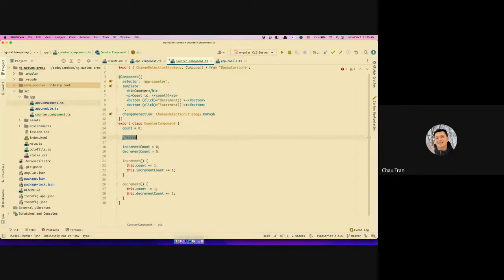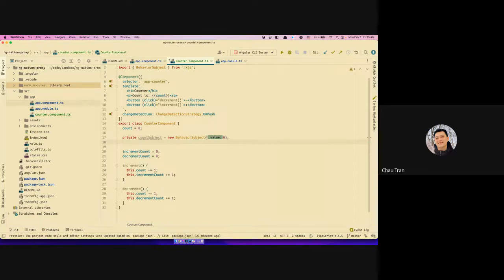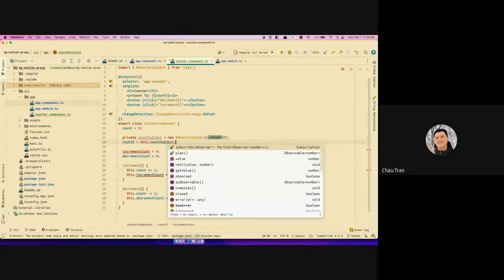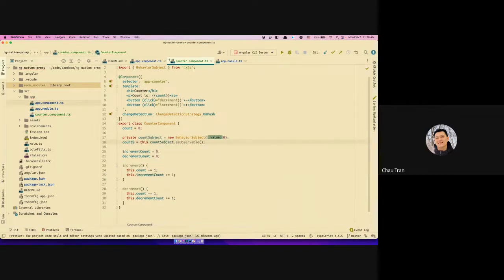Now you have a count subject. It's a new behavior subject. First question: what the hell is this? Next, if you follow good practice, you have a count observable that's derived from this subject. And then on the template, you can do async pipe. Second question pops up: what is async pipe? Next you're going to have an ngOnInit.